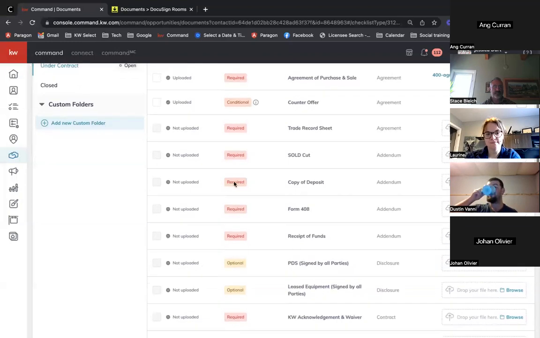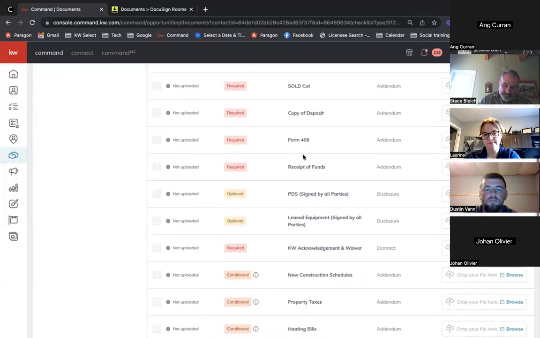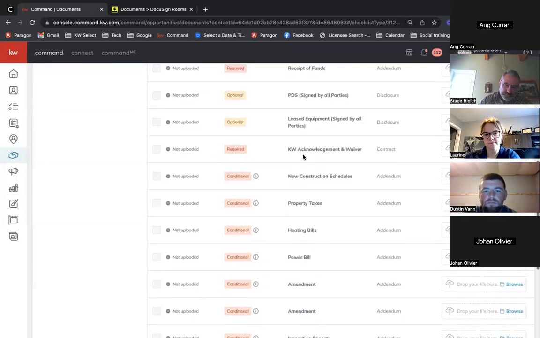So we know you don't have the sold cut yet because it's not sold, but we've marked it missing so that you know when you go into that transaction or this opportunity and you're looking through it that you still have that outstanding. Okay. We'll mark other things missing if they're written into your deal, like taxes or power bills or the PDS. If they're part of that transaction, we're going to mark it missing.